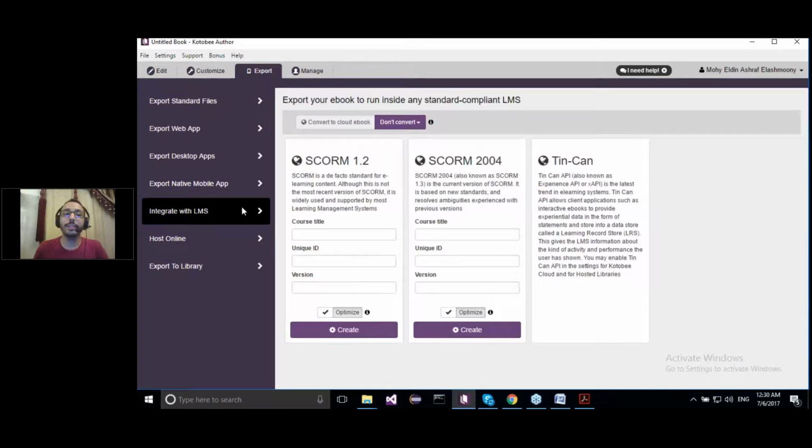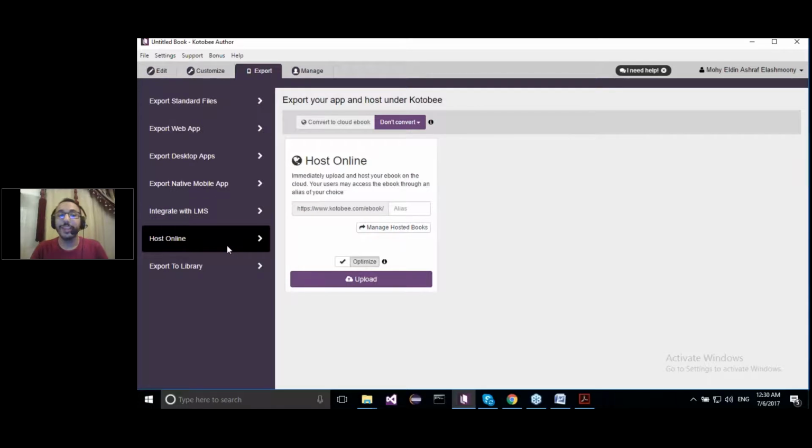Another option is integration with LMS. You can export your ebook as a SCORM file. A zip file will be downloaded to your desktop. You can take this file and upload it on your LMS. The easiest way is to host it on our server. You'll just have to provide a unique alias, the book's name, for example, and you will click on upload. This way, the book will be uploaded to our server, and you can give this URL to anyone that you want to access your ebook using his web browser.